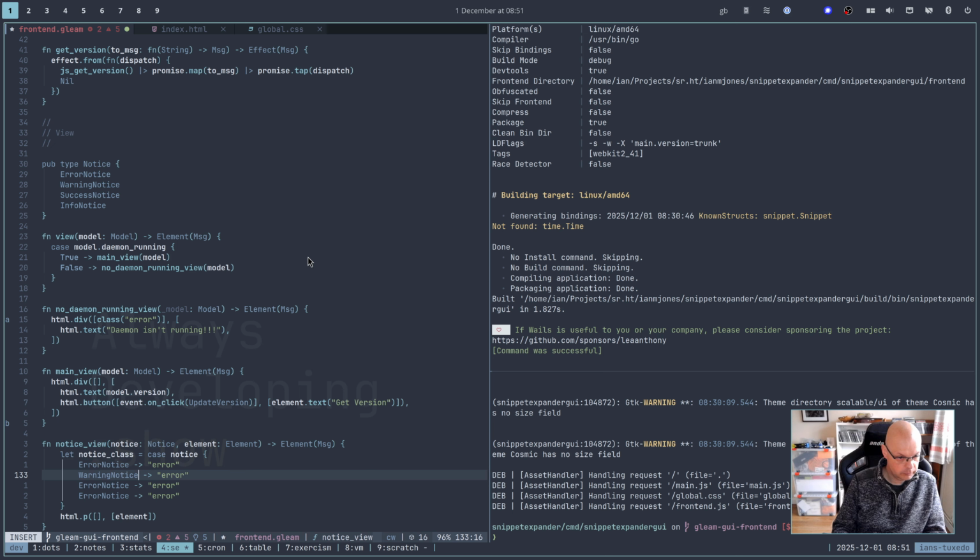Warning. Q. Success. And info. And then we'll change that to success and info. Actually, info is our default, no matter what, we'll just do that. So that's default. Otherwise, you have to say error, warning, or success.